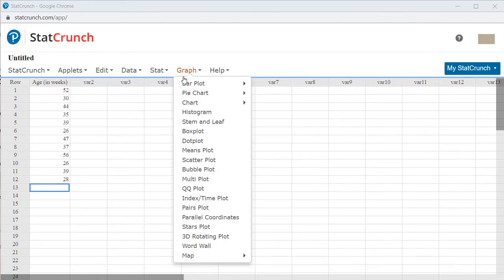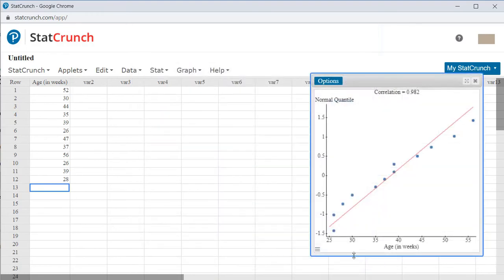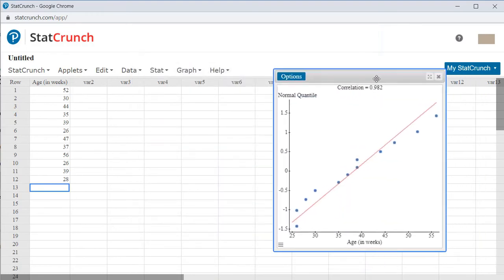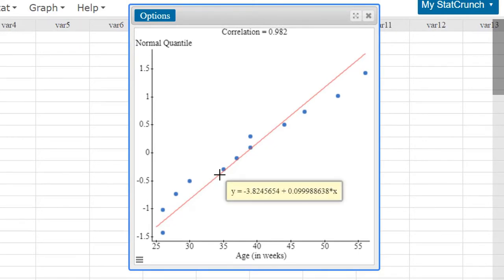So I go to Graph, and I'm going to go to QQ plot. I select the column that has the data, which is this age in weeks column. I want to compute the correlation statistic, and I want the quantiles on the y-axis. So I'm putting check marks in both of those boxes, and I'm going to select Compute. So I get my graph, which is shown here. That data does look somewhat linear, although there's a little bit of curve to it.